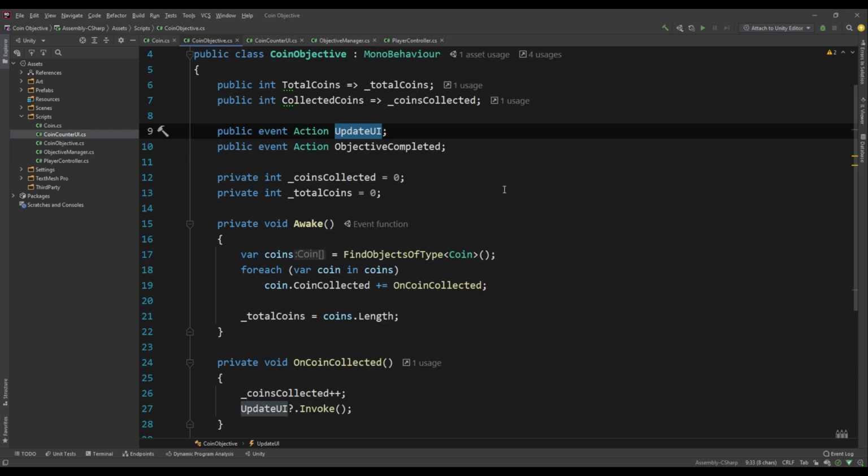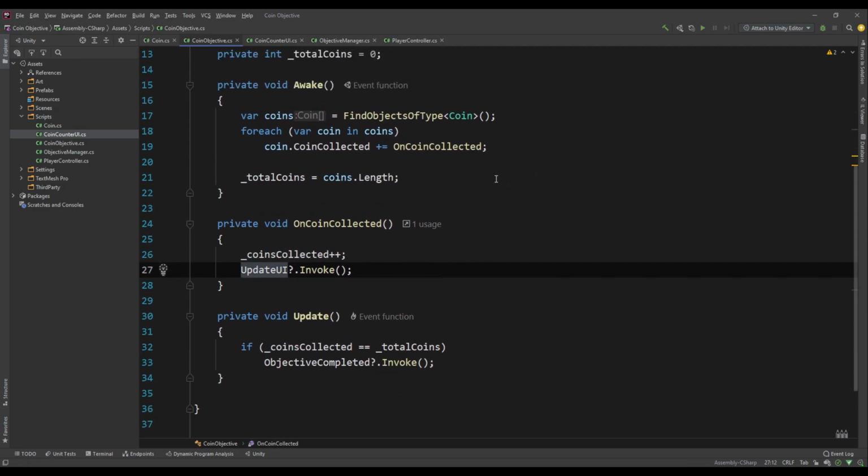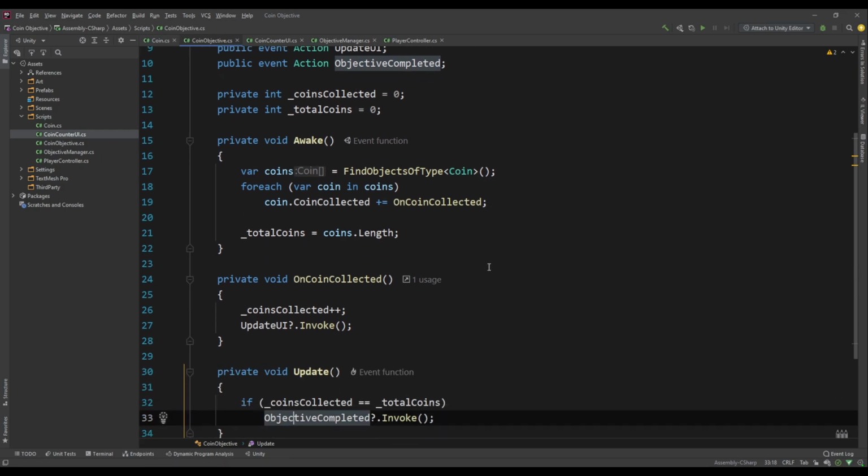Back to the coin objective thing. So every time we collect a coin, we increase the counter and tell the UI to update. But we're also in the update loop checking if the total coins available and the coins collected are equal. Then we want to fire off the objective complete event. So anyone that's subscribed to this will then get notified.